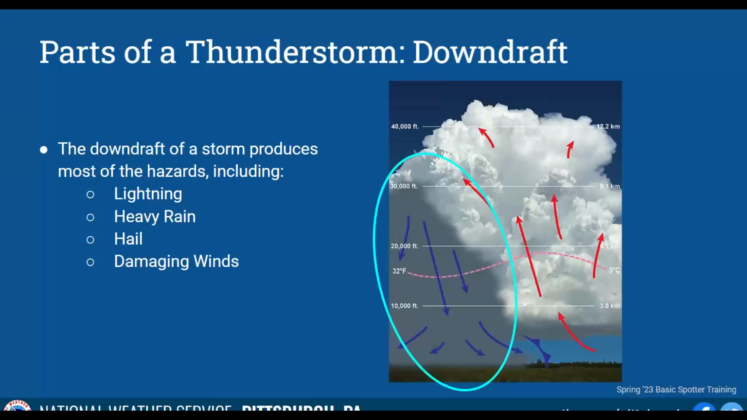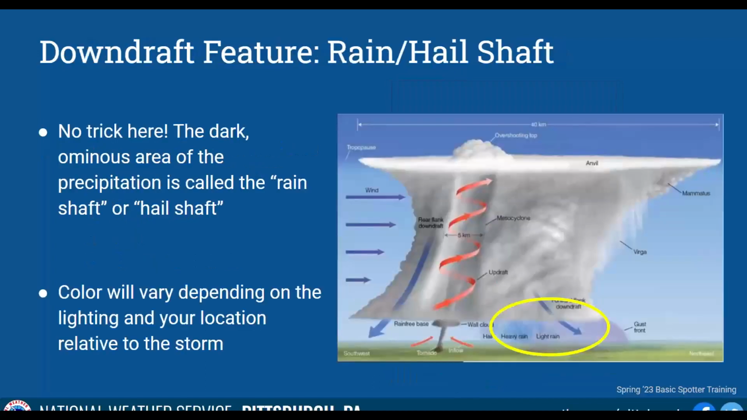Moving on, we're going to talk about the next part of a thunderstorm structure, which is the downdraft. And there are a lot more potential damaging hazardous things that occur within a downdraft, including lightning, heavy rain, hail, and damaging winds. So the first feature that we'll discuss is the rain-hail shaft.